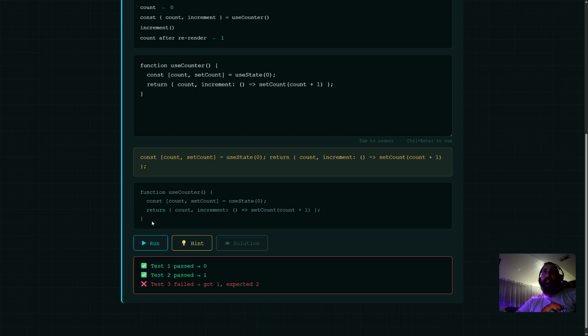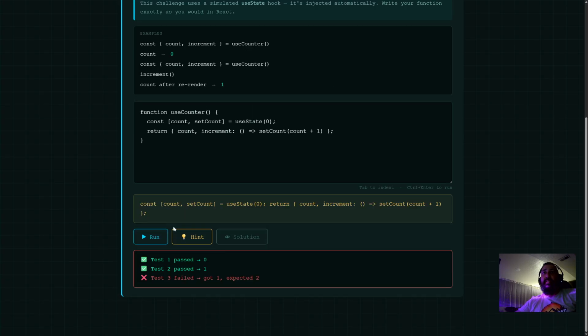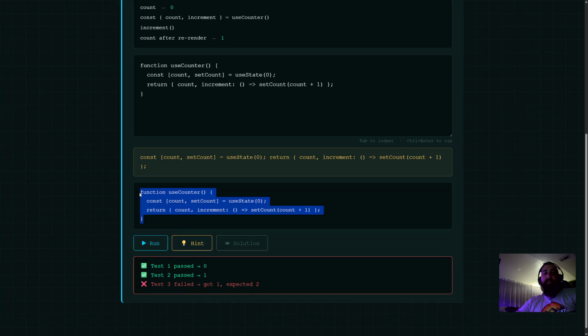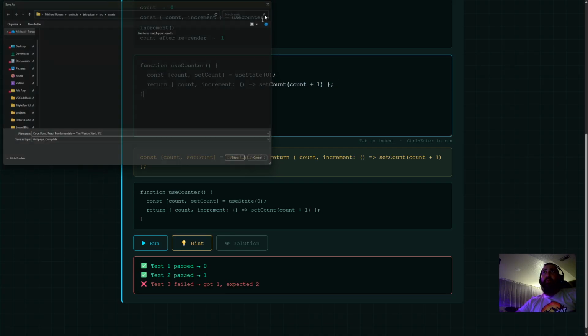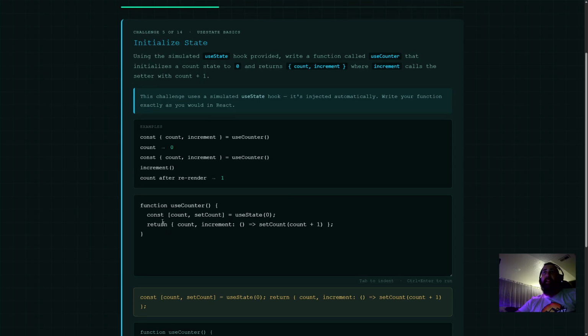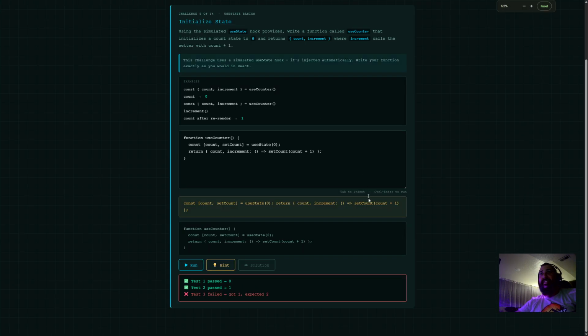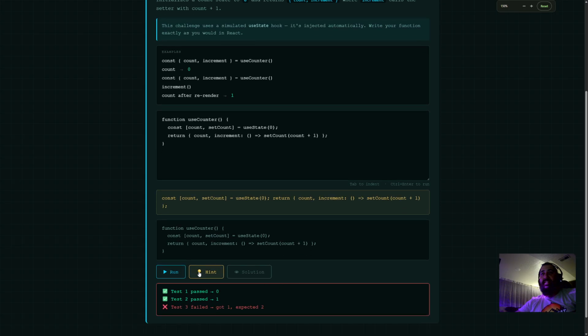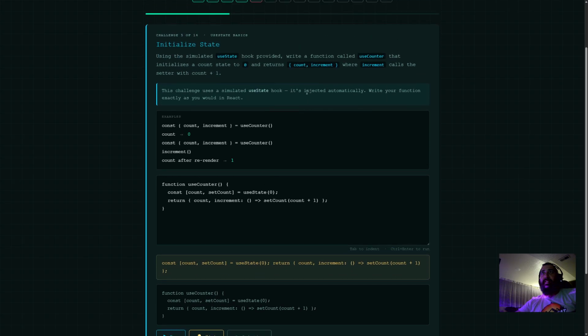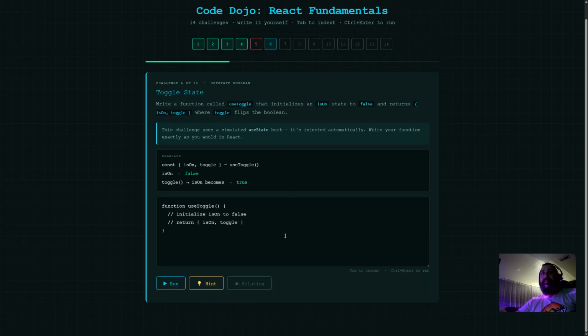Got 1 expected 2. No, that's supposed to work. Honestly, I'm literally even copying my solution and it's saying that. That's just gonna be a program error on my end. But yes, this is the solution. It's right. I can tell you it is, because that's a typical counter right there. So it's whatever.